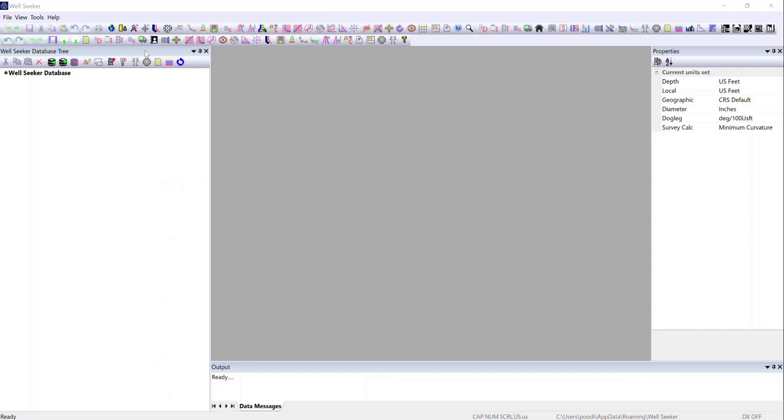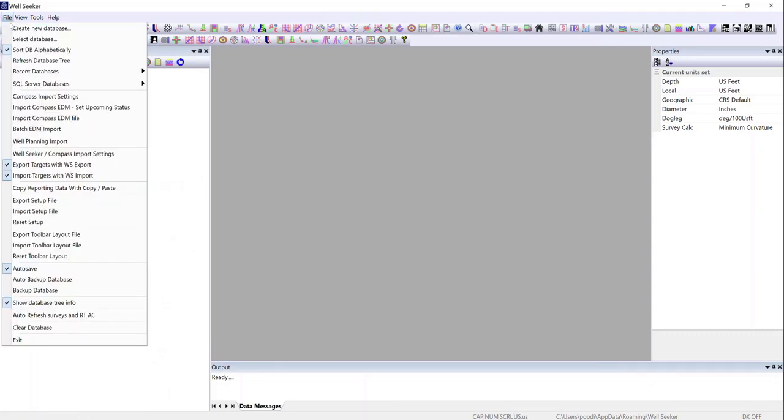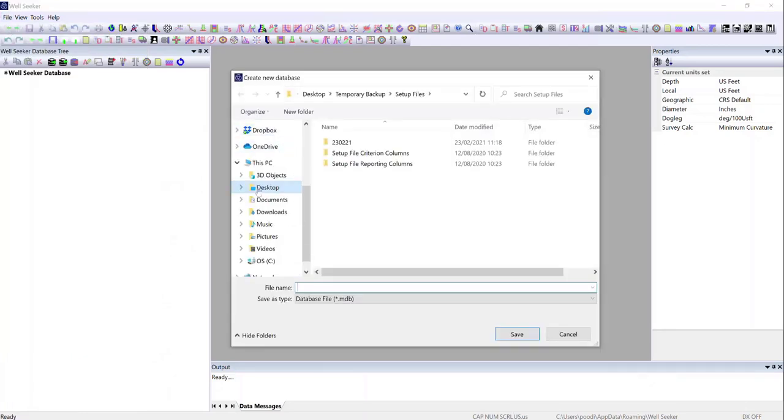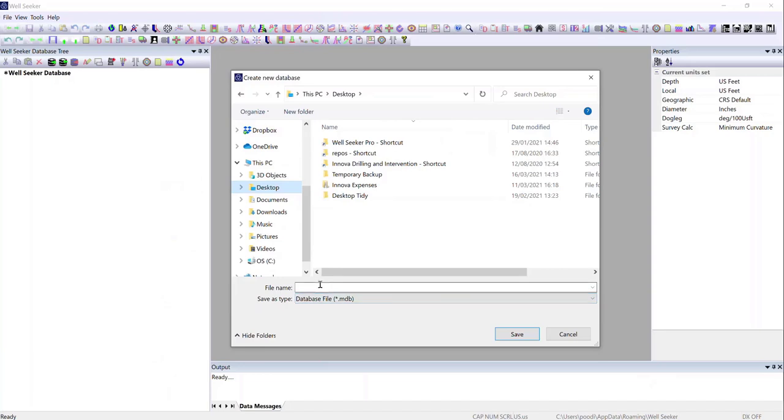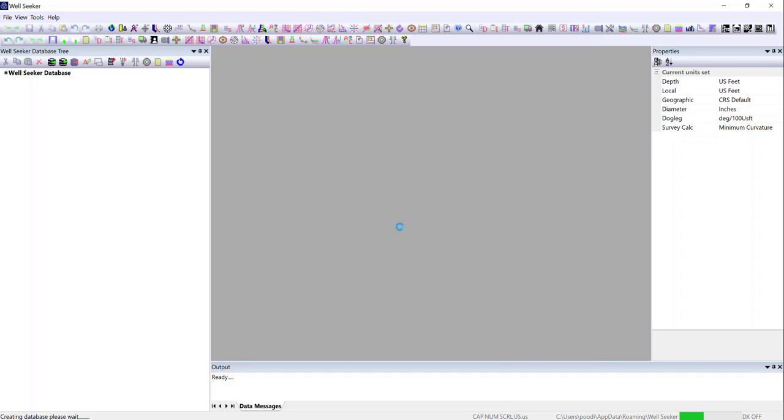So what we would advise doing is going to File, Create New Database. Select the desktop in this case, but really you want it in a safe location, probably in your Documents folder, and call the database something relevant to what you're going to be using it for. In this case, I'm just going to call mine Example, but you might want to call it by a customer name or your company name, something like that. Once you've put in the name and the location, hit Save. WellSeeker will now create that physical .mdb file in the location you saved it to.